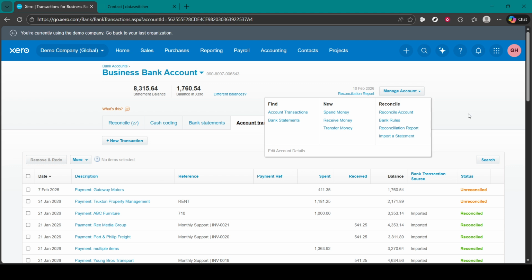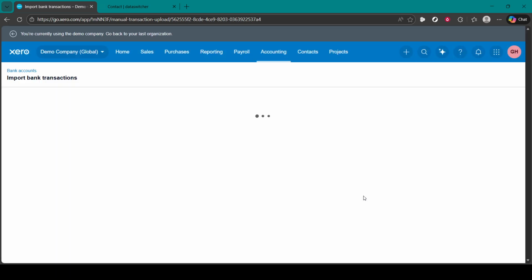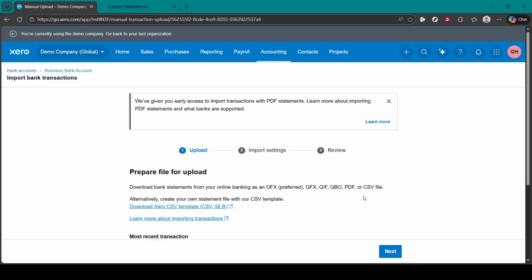From that menu, choose Import a Statement. This opens the Statement Import screen. Here's where you'll upload your file. Depending on your bank and region, Xero often prefers formats like CSV, OFX, or QIF.